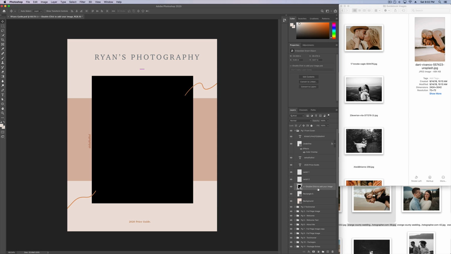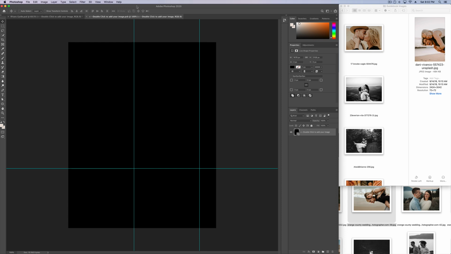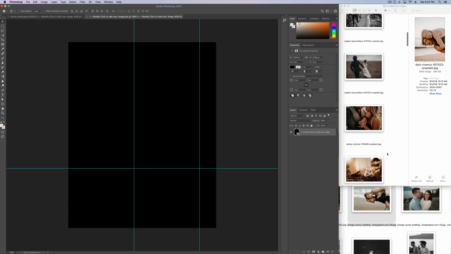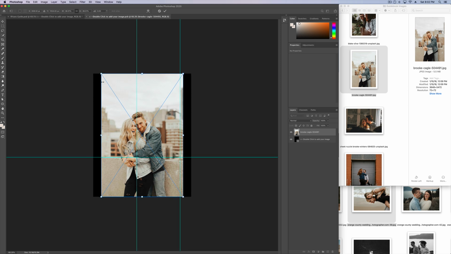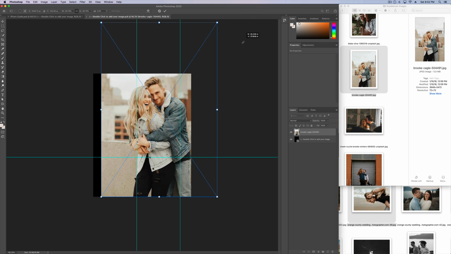To insert images, it's really as simple as finding anywhere there is a black box that says double click to add your image. You double click, and it opens up the image in this new tab. Now we're going to grab whatever image we want on our cover. Let's look for one, let's say this one. Drag it over into the Photoshop document, and you can see we have these little dots around the outline of the image. Well, we can click those and hold to resize.